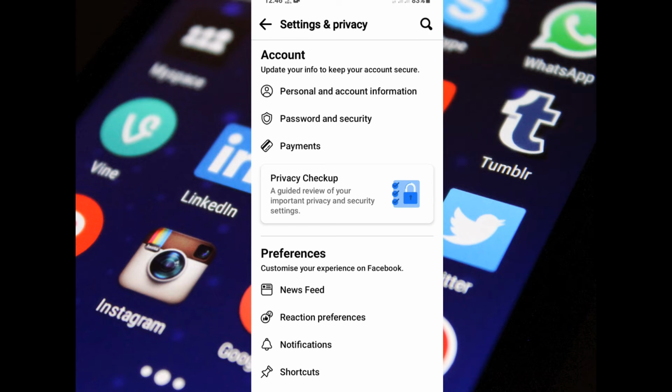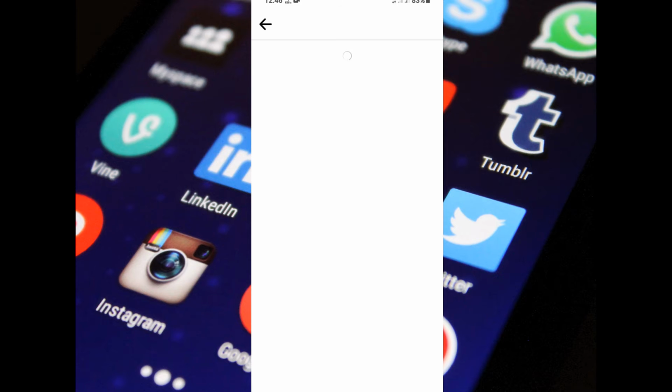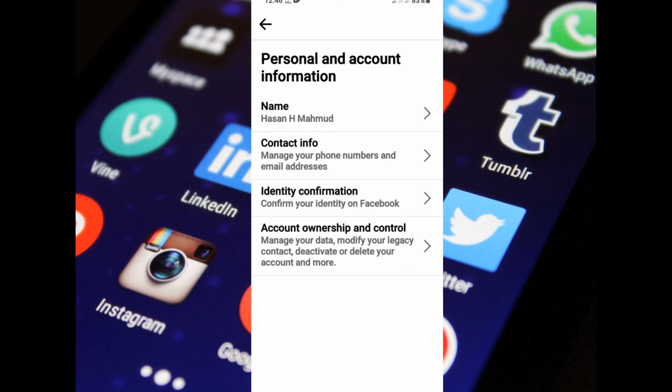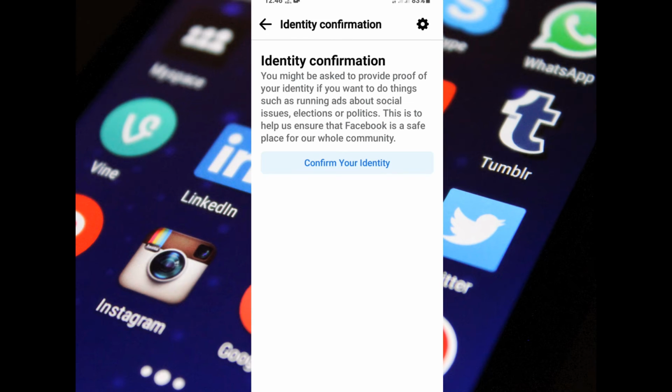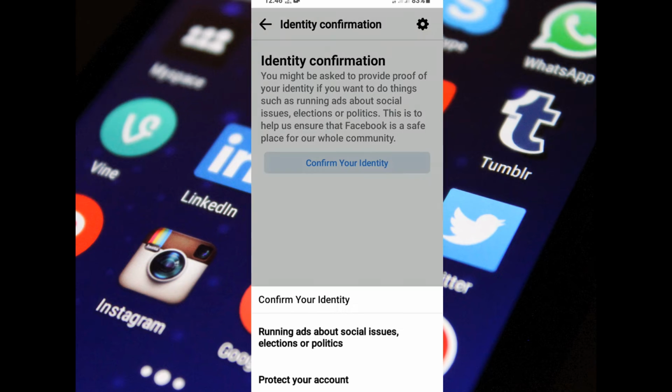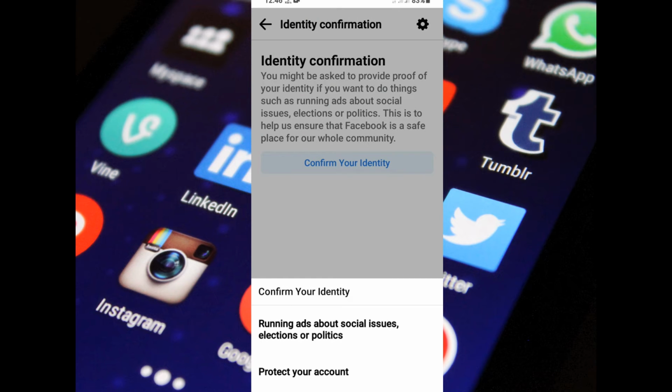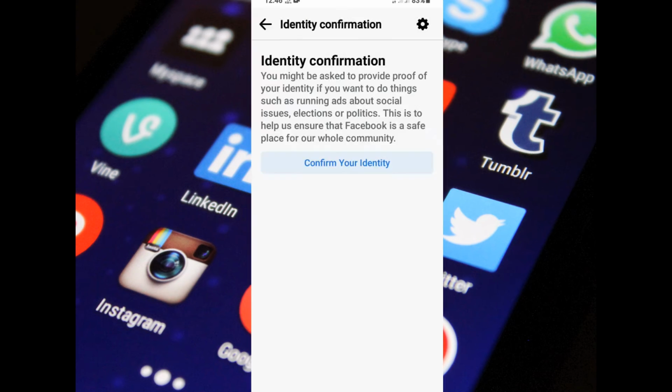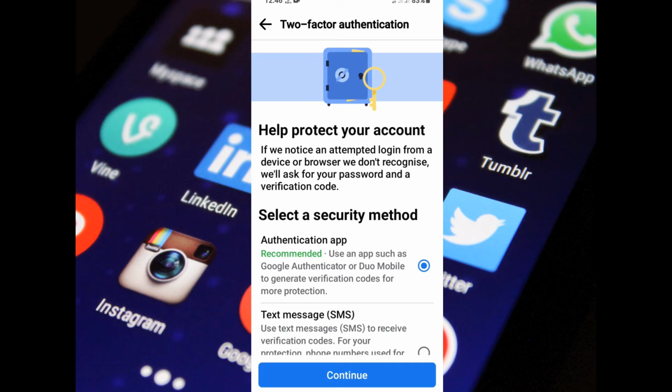Now you can see here personal and account information under the account option, just click on it. Now click on identity confirmation. Now click confirm your identity, then click protect your account. You can see this kind of interface.